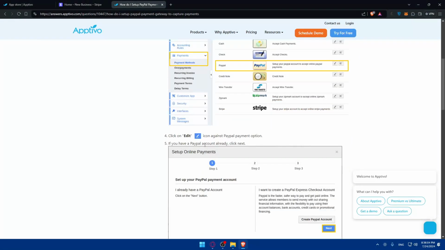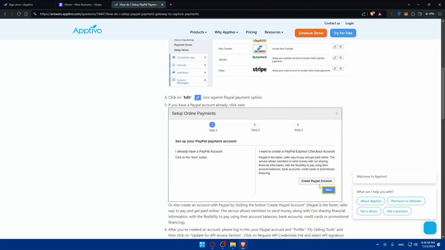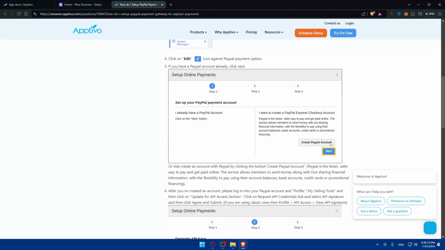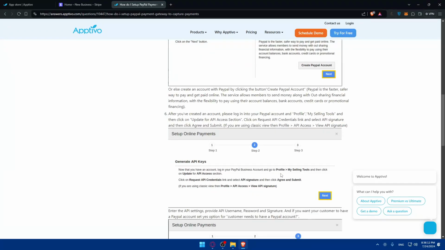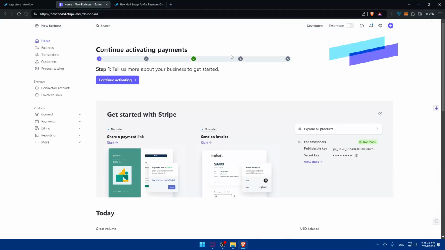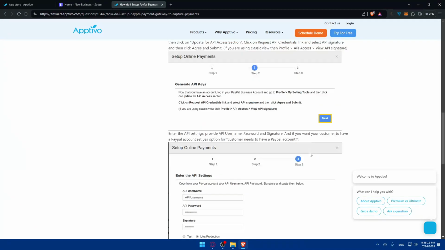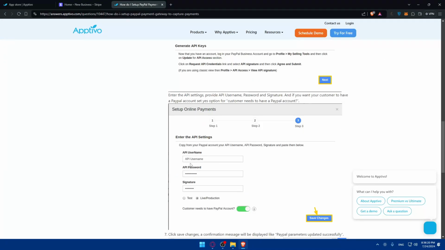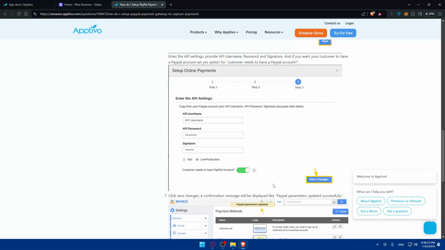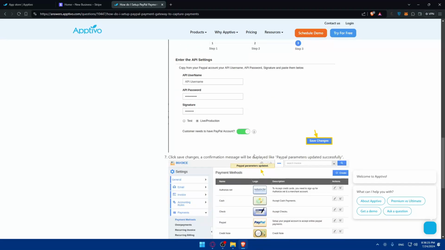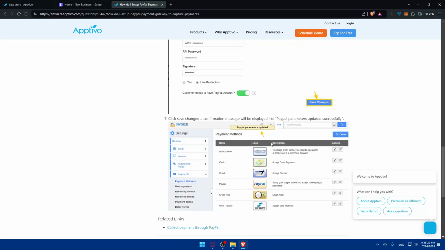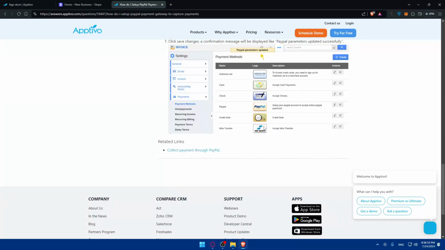As you can see, if you have a Stripe account already, just click on next. As an example, if you don't, you can create a Stripe account right away. Then basically you'll have to go and get your API access from Stripe. As simple as that. Once you get it, click on next, then enter your API username, API password, and signature, then save the changes. Of course, you can even set it so the customer needs to have a Stripe account, not a PayPal account. Once you do so, you'll find a message like Stripe parameter updated, and it should be connected.